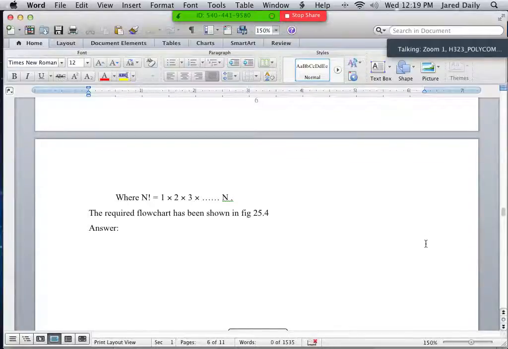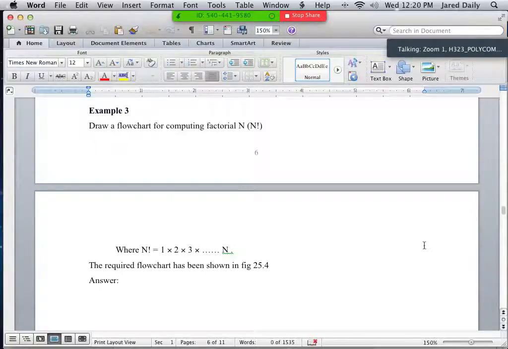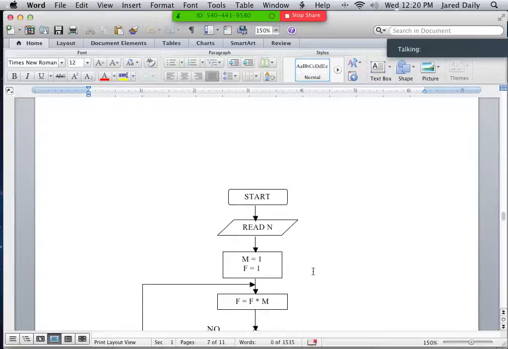Here's another one where we're taking the factorial, which is the factorial of some number n, which essentially you take all the numbers, all the whole numbers less than n all the way down to 1 and multiply them together, and n itself. So 8 factorial is 8 times 7 times 6 times 5 times 4 times 3 times 2 times 1.